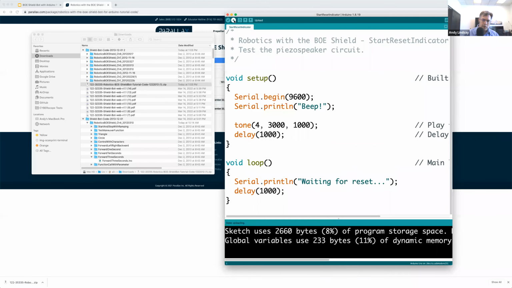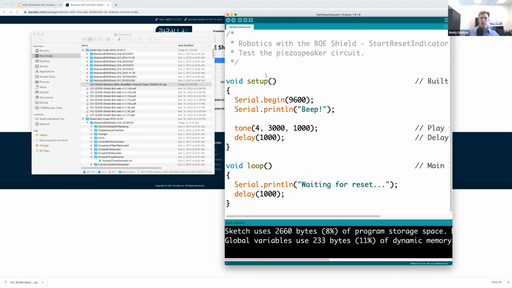Was that audible? I'll go ahead and redo it, press the reset button. There you go. Okay. So I want you all to run this test and make sure that you can open a project and run it. Ideally, that's going to be from chapter 3, and the name of the sketch is Start Reset Indicator.